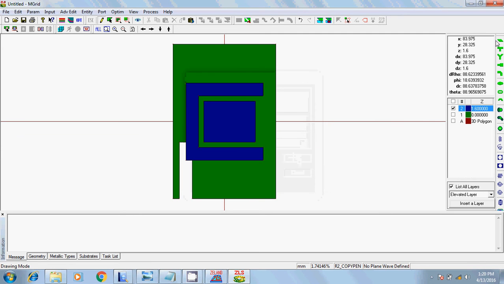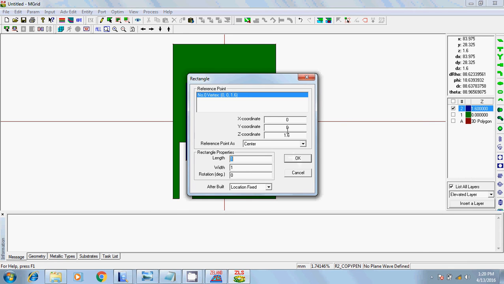Fine. Now one more patch is required for the feed. The x coordinate of that will be 16, y is 0, the length of it is 2, width is 4. Okay.